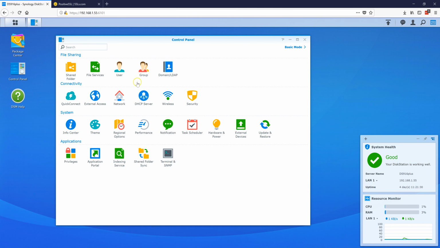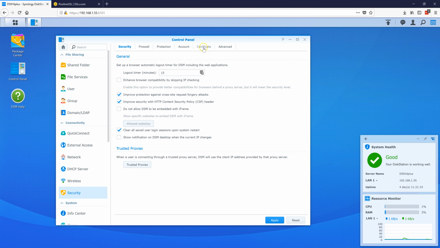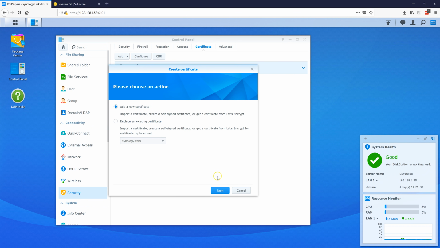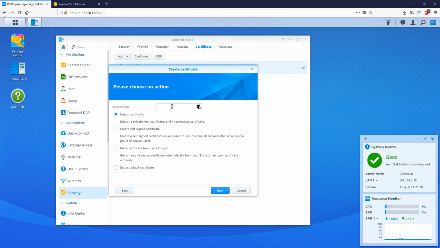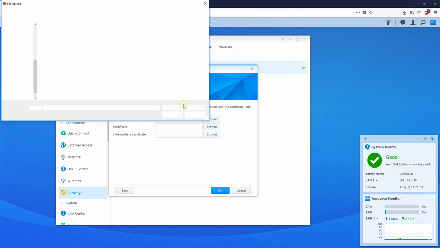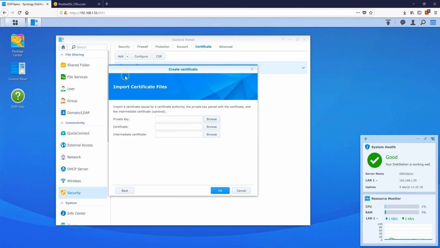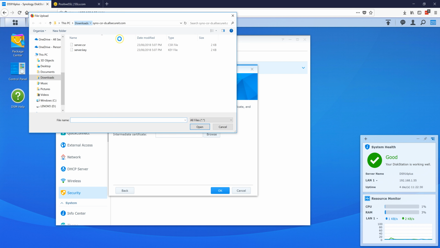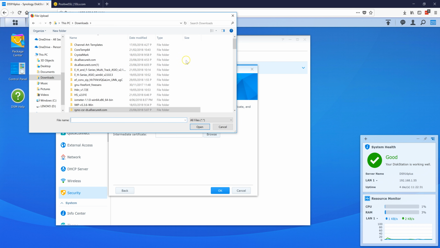Back here, Control Panel, Security and Certificate section. And now we're going to upload the new certificate. So add new certificate, import, name it. The private key is the key that you have generated with the CSR request. So this is the key. And then the actual certificate, that's the one we have just downloaded.